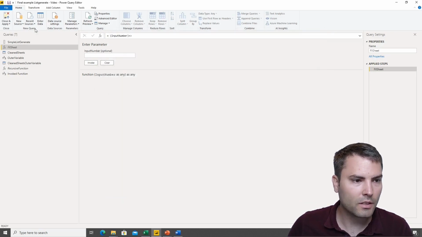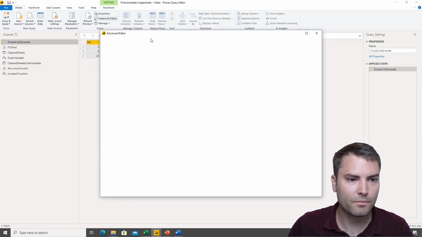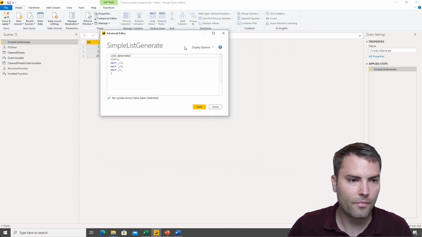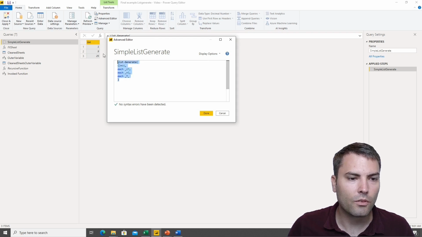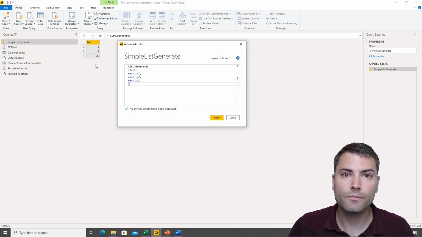Let's go to a simple List.Generate and let's go to the advanced editor. So this is our function. These are our four arguments. And after we execute this function, we receive this list.